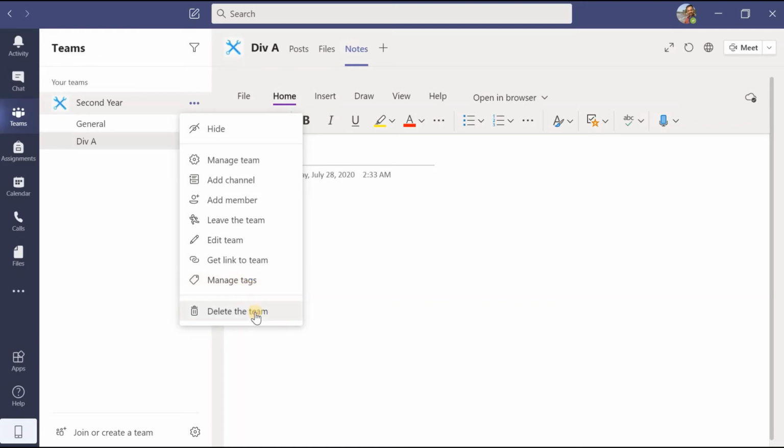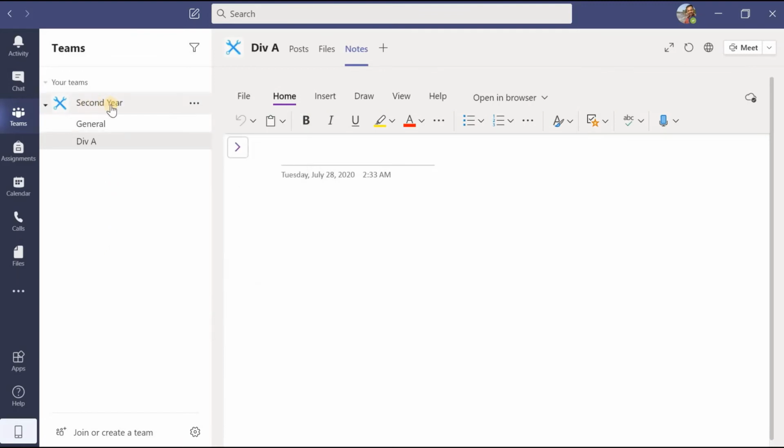And if you want to delete the team, you can click here, but make sure that if you click on delete team, all the data associated with that team, along with your conversations, chat history, files and documents, will be deleted. Don't worry, the backup will be there at the backend. Now we have explored what is there inside the second year team controls.